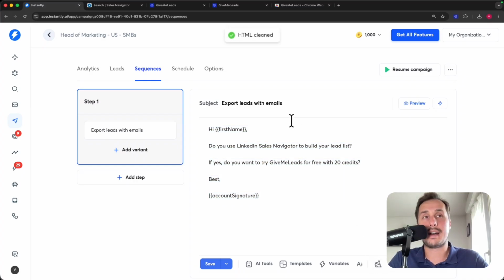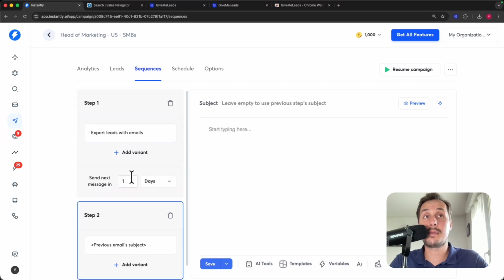And by doing that, you make sure that you don't have any HTML. Now let's create a follow-up. So for that, we click here on add step. And here we can say, just for this tutorial, quick follow-up. Then we click on save.